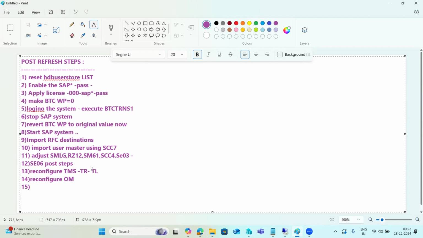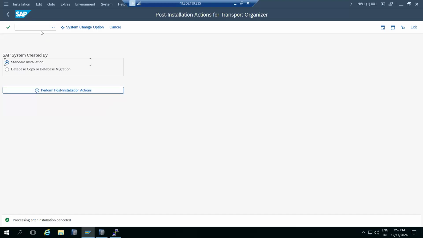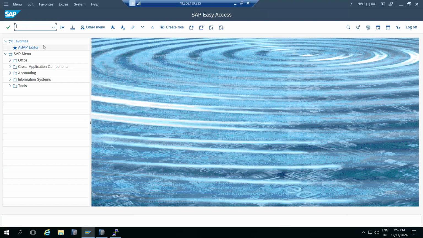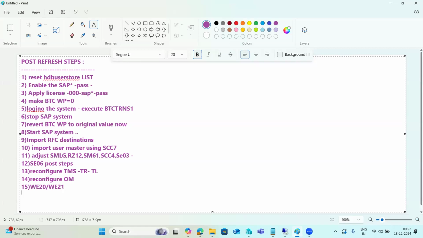Then the W20, W21 partner profiles and IDoc modes, we have to reconfigure them. Why? Because production data will come. You are not sure what the entry was before. So if you have the transport request, we can simply import it here. So here, what are the entries now? Then we can reconfigure W20, W21.